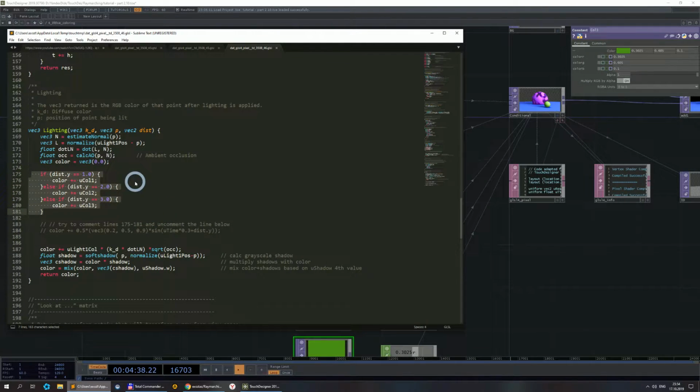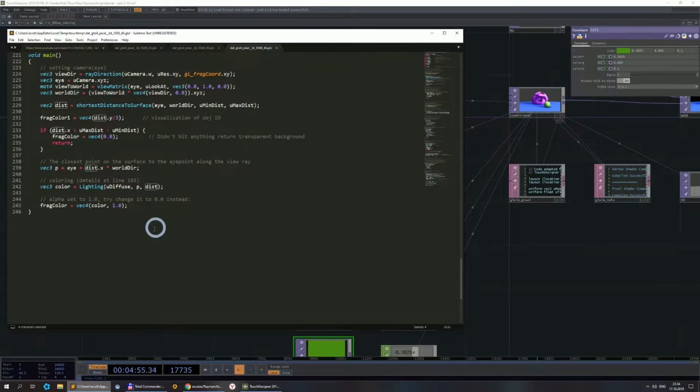And in our condition we have some strange thing. Dist Y. What is dist Y? Is it dist fun? Is it dist? Okay. Dist is something we pass to our function. What did we pass? We passed dist. What is dist? Dist is the shortest distance to the surface, so it's our Raymarching.